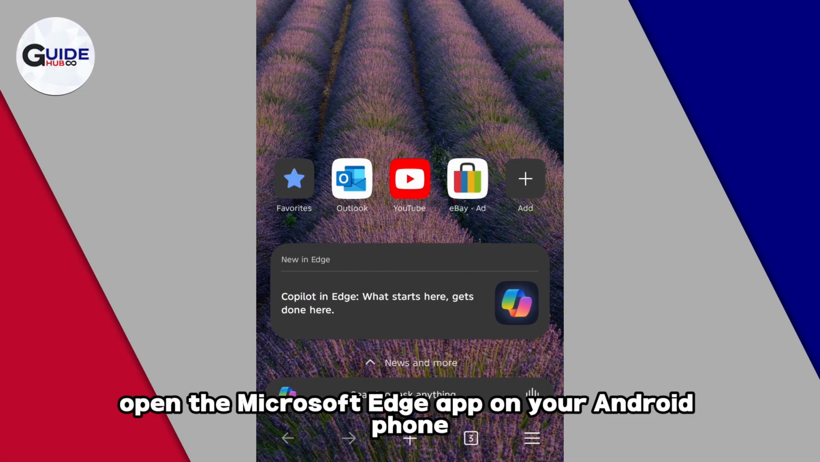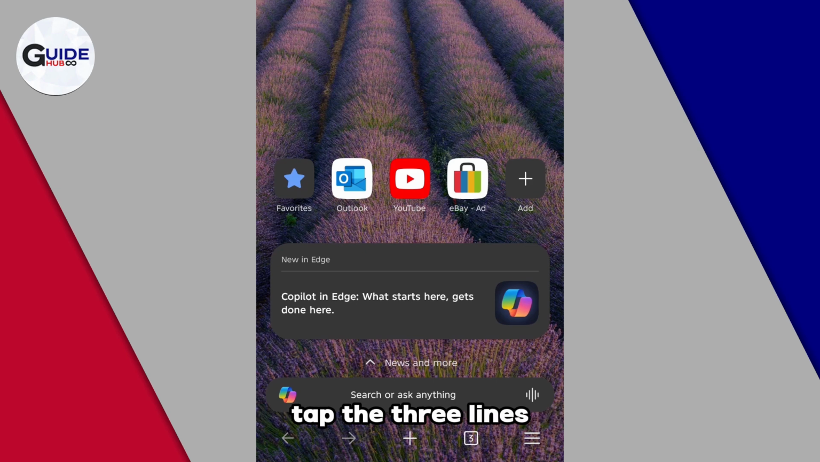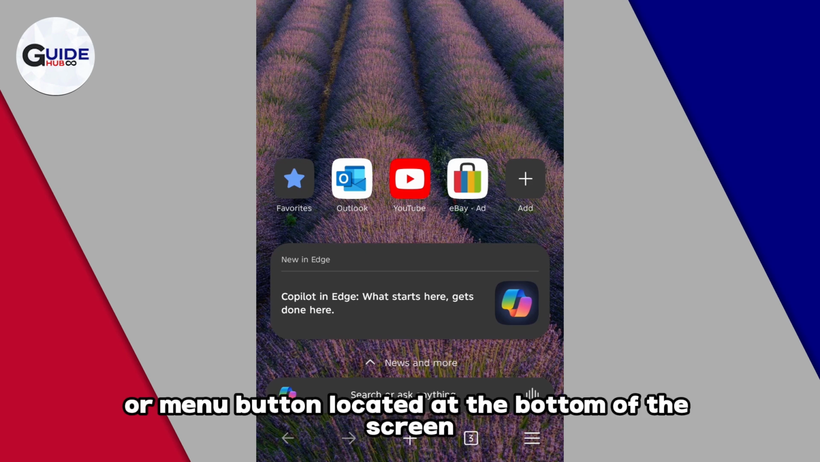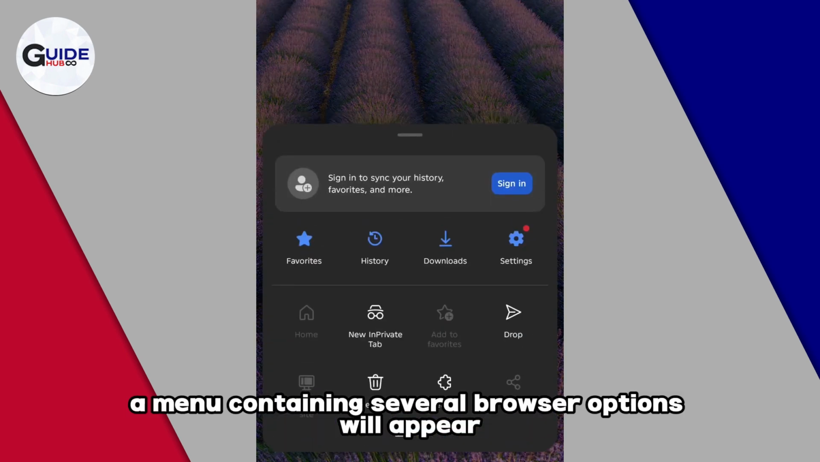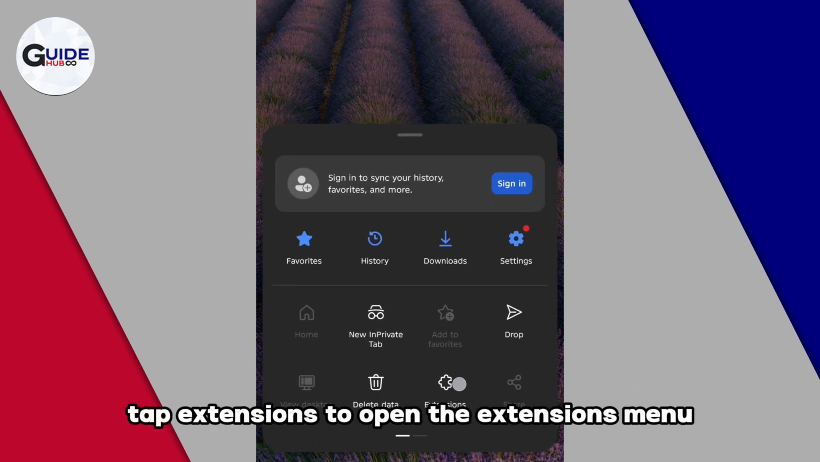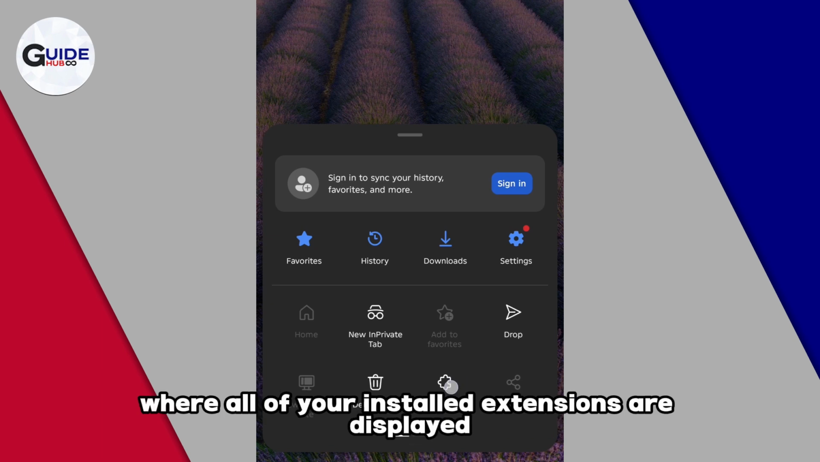Second, open the Microsoft Edge app on your Android phone. Once the browser is ready, tap the three lines or menu button located at the bottom of the screen. A menu containing several browser options will appear. Tap Extensions to open the Extensions menu, where all of your installed extensions are displayed.